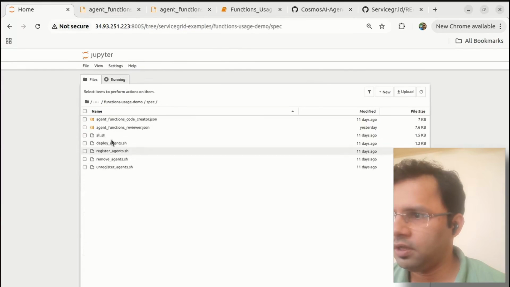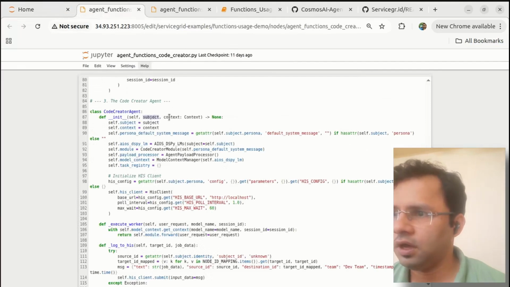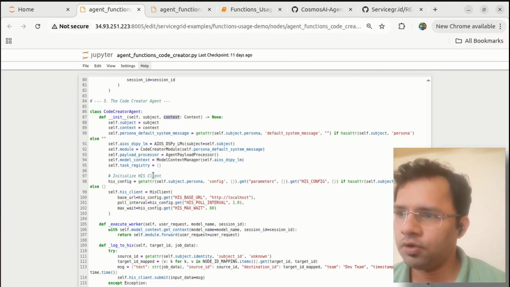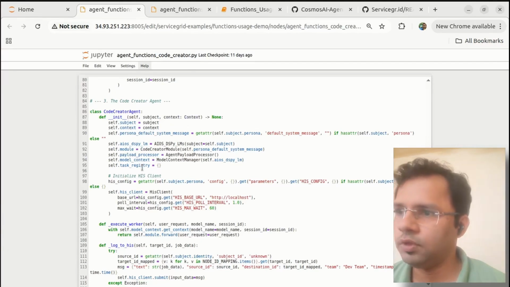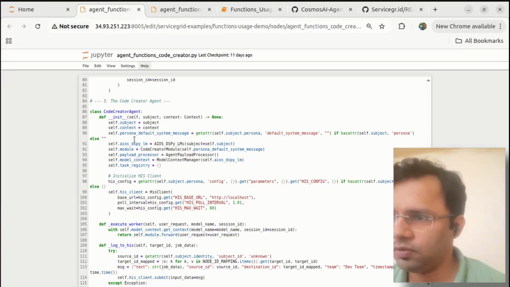We have a spec file here and a registration file here. Whatever the contents of these files are, you will get them as the subject. Context is something related to, for example, connecting to the memory or any other components of the AI agent grid. All of those will be passed via the context. Right now I'm not using the context anywhere, but we will be using the subject here and there. In a later section, we'll see how to use the context.